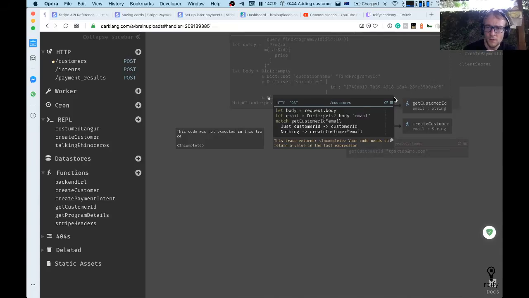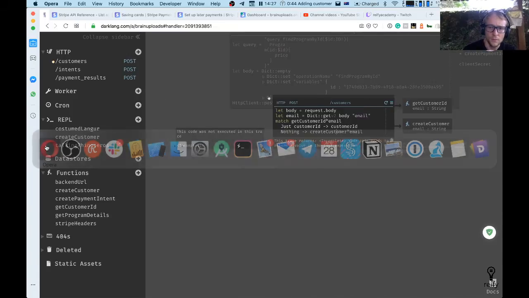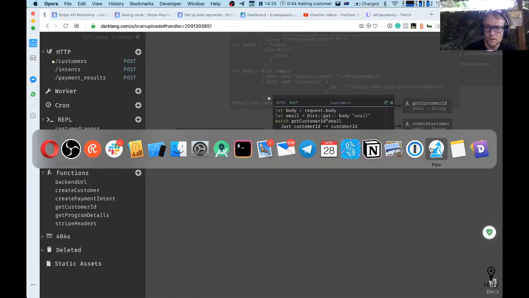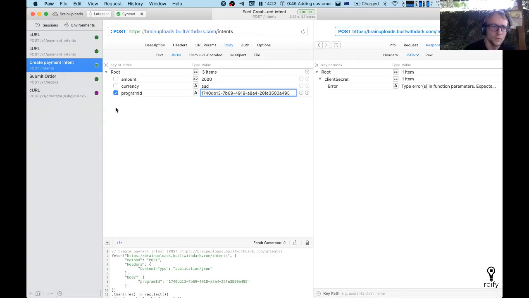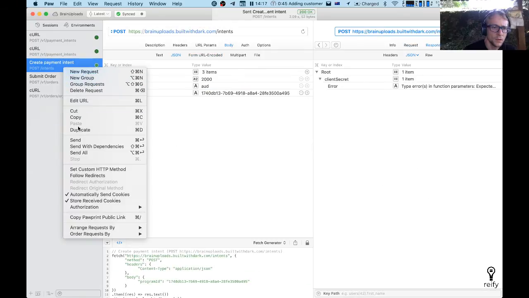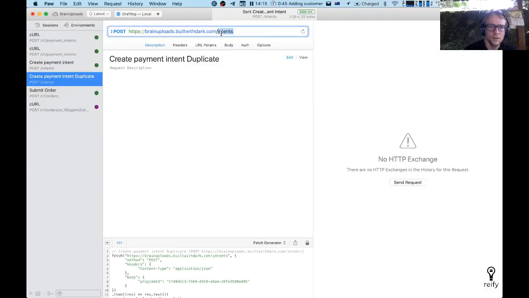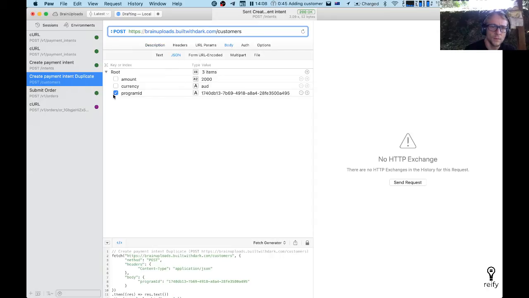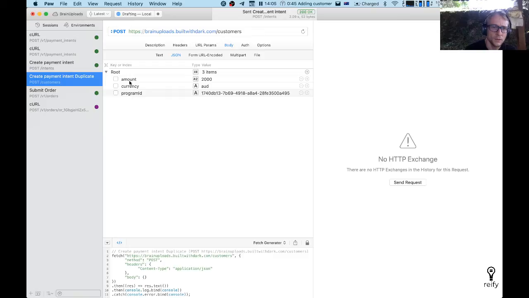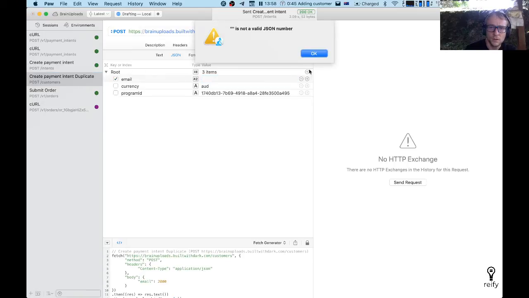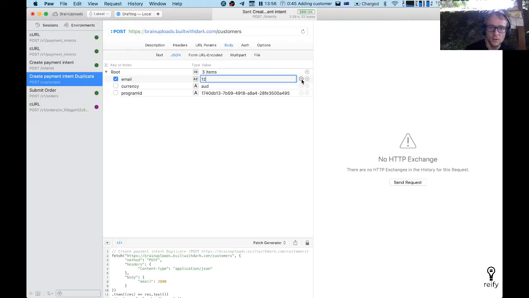So let's see if we can call this. I'm going to just open Paw. I saw Paw somewhere here. I know I have a ton of stuff open. And we have a payment intent, so I can just duplicate this. Instead of payment, we're going to use customers, and we need to pass the email address there. So let's change this guy to be email, and let me just remove those actually. Yeah, it's not a valid JSON number, I know.